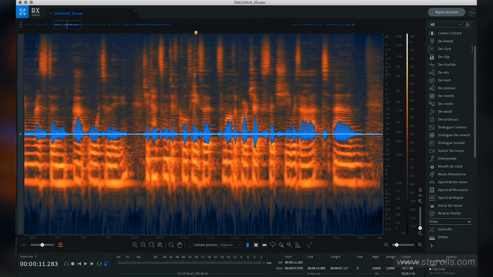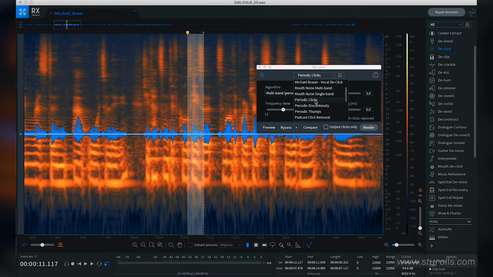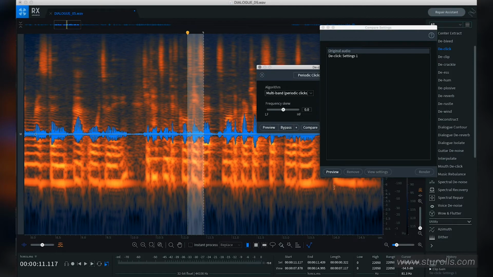So there's not a really obvious waveform here to pick out, but obviously we know where the word is. We can see around here is the amplitude around the higher frequencies where we get those clicks. So if we highlight around this area here, open De-click, and we click on periodic clicks, and let's just compare that. So here's the original audio again.